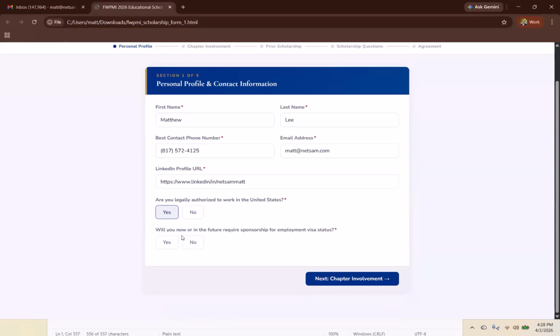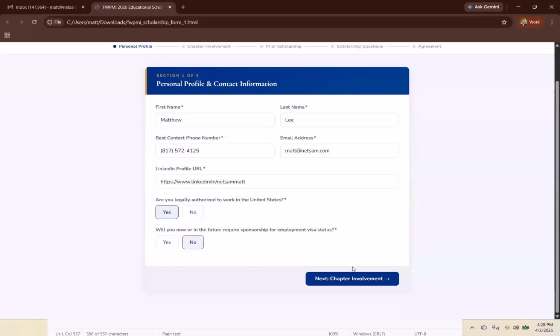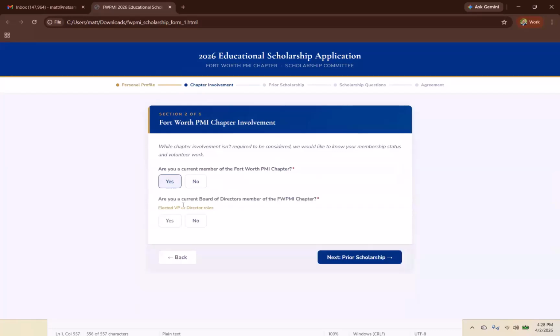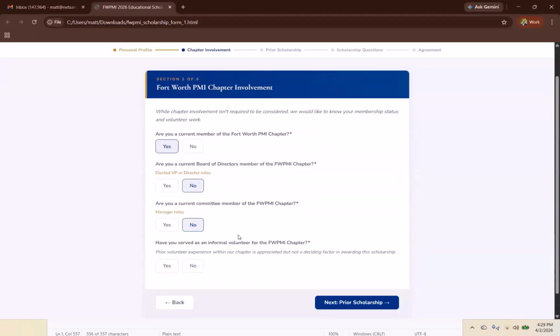Another question: will you now or in the future require employment visa status? I'll say yes, and I can't proceed. But now I could say no. Next, chapter involvement. Are you a current member? Yes. Are you a current board director? No. Committee member? No. Have you served as an informal volunteer?